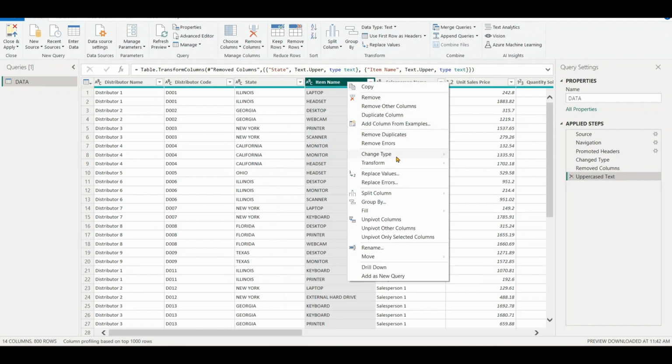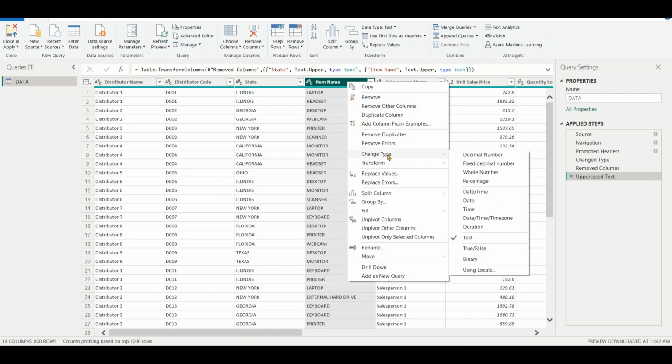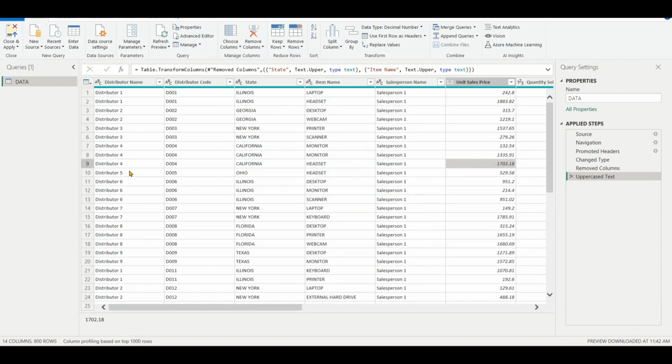Additional changes you can do, like removing duplicates, replacing values, and splitting columns by delimiter, and much more, as these tools offer flexibility in customizing your data to best suit your analysis. Once all the necessary transformations are complete, click Close and apply to load the modified data into Power BI.